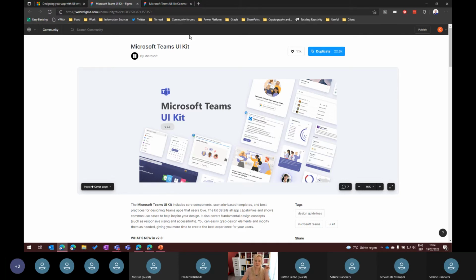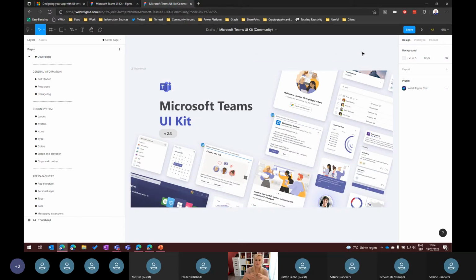If we then select duplicate, then we actually get our own copy of the toolkit to browse through so that you can see what each and every component does and what it should look like, what are the right colors, what is the font, the size, all of those things you can get from the Microsoft Teams UI Toolkit. So you can go really into detail in this toolkit.